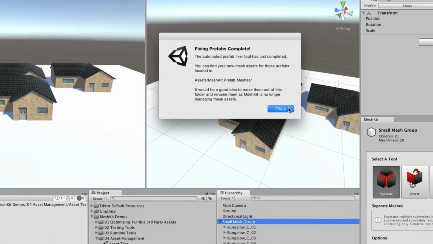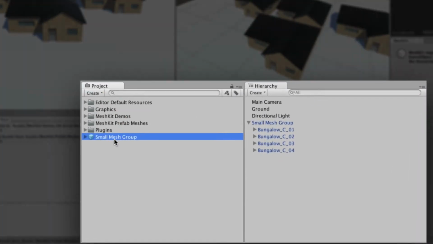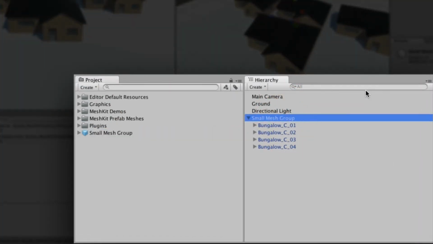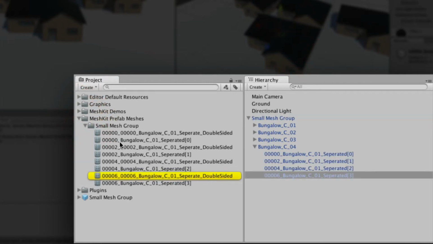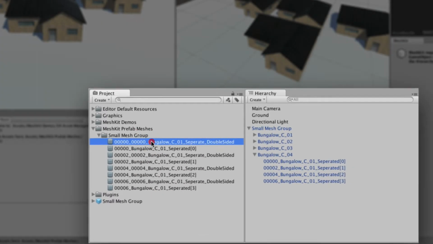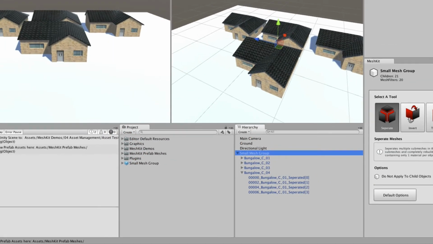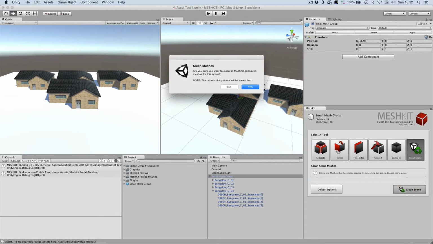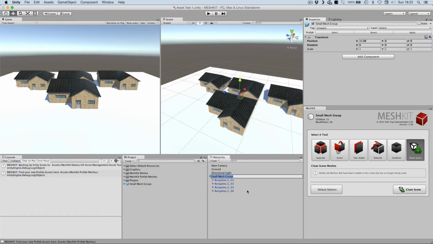MeshKit has now organized these meshes into a new folder called MeshKit Prefab Meshes. Inside of this folder, we'll find another folder with the same name as the prefab itself, along with the meshes inside. At this point, I would normally recommend moving these assets out of the prefab meshes folder, as that will guarantee the prefab will no longer be affected by MeshKit. We can now clean the scene, and none of our new prefab meshes will be affected.